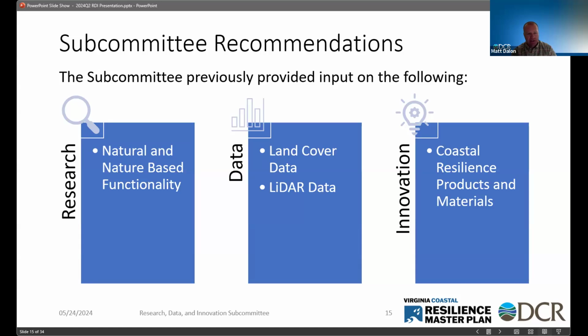And then on some of the innovation, the need to discuss some of the different products and materials that are available that can help us build resilience, and linking that also to some of the regulatory processes that occur and making sure that these innovative products are also in line or linked into the regulatory process so that they can actually be installed and implemented.